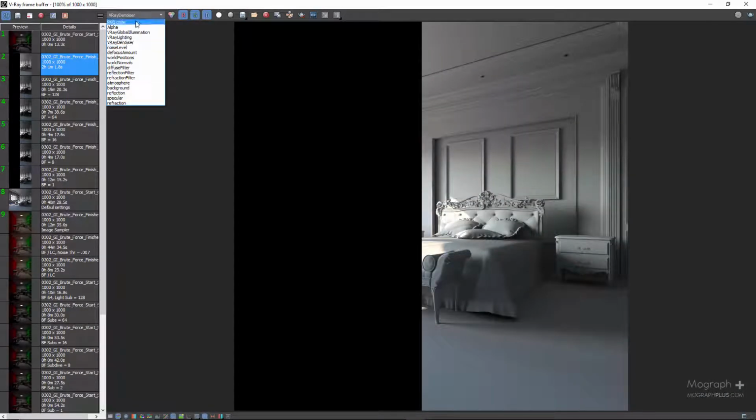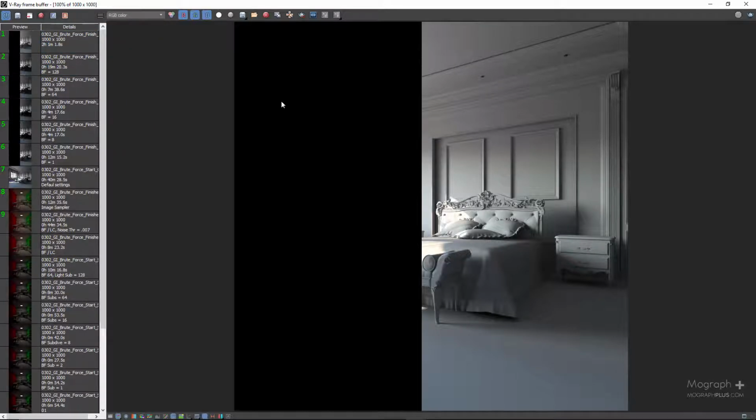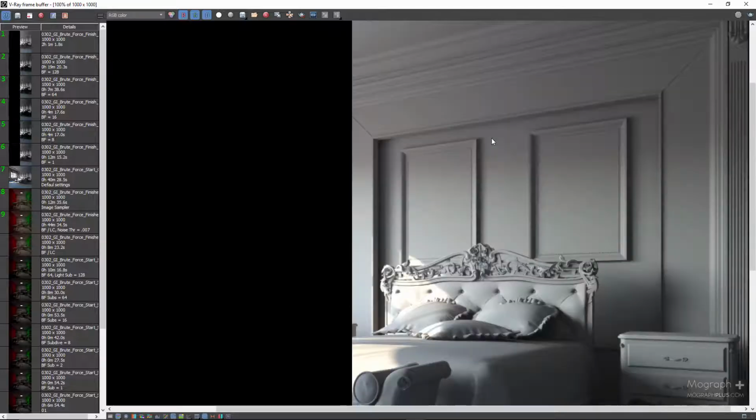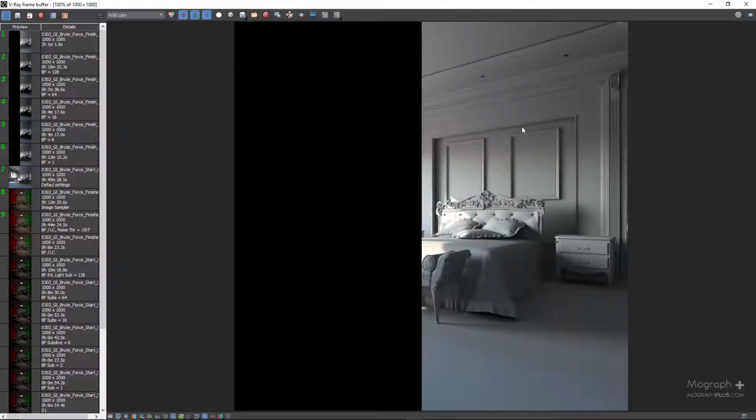As it appears here, it's not a good idea to use brute force in a complex interior scene because it's very, very slow. I didn't even dare to render the entire scene because I knew it would take a very, very long time to finish. To wrap up this lesson, let's summarize the strengths and weaknesses of the brute force GI method.